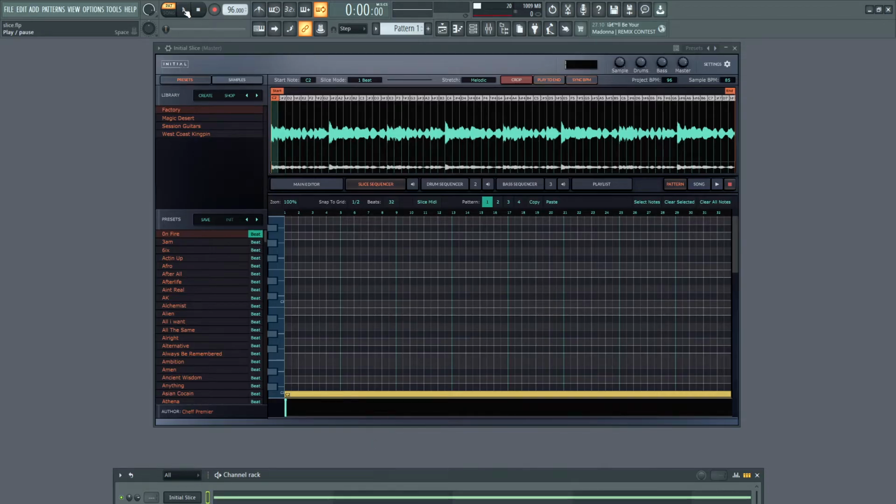And if you now hit play in your DAW, it will play back the slice. And if you change the tempo in your DAW, you will see that our plugin adapts the speed of our DAW, right? If we now hit play, it plays back much slower.